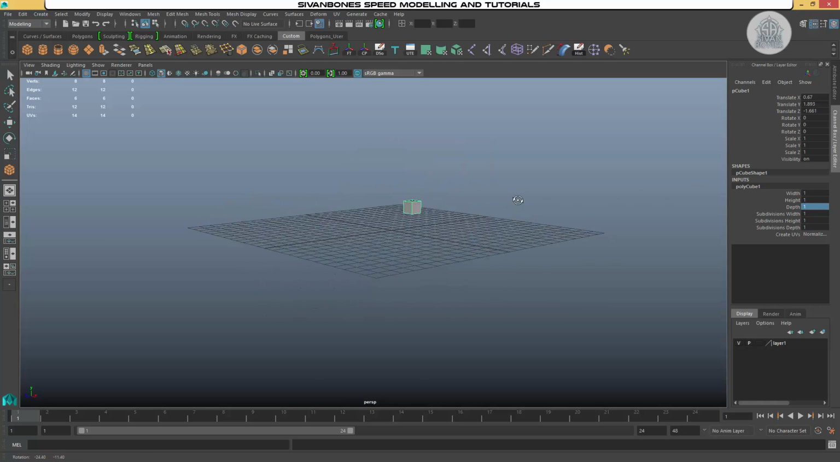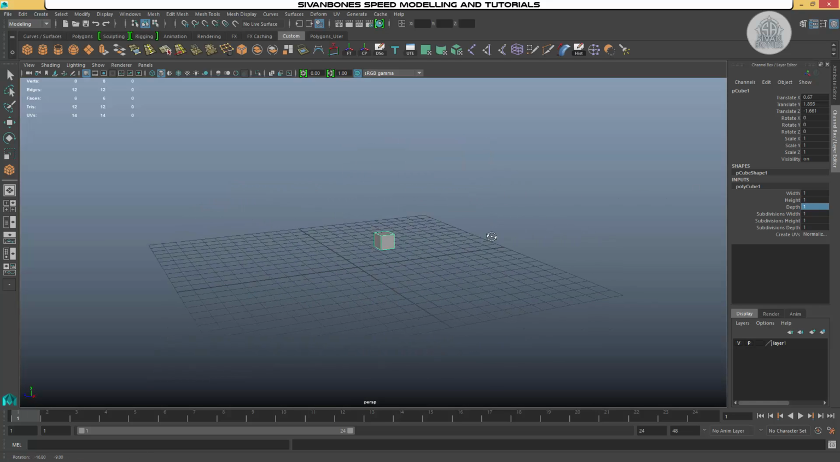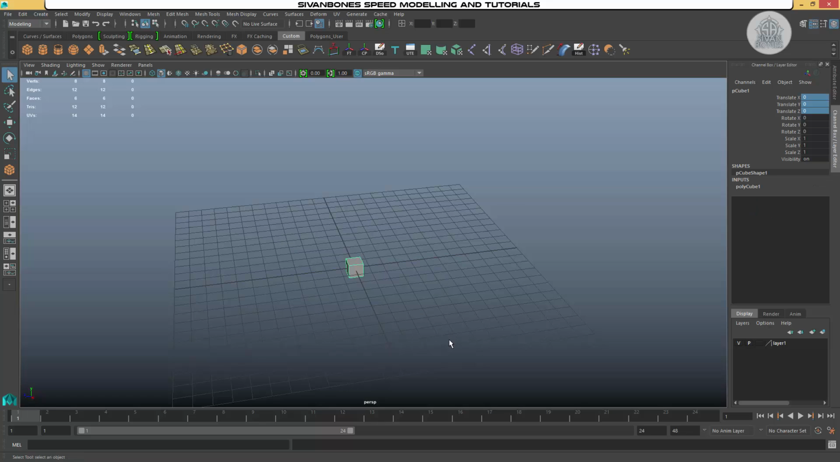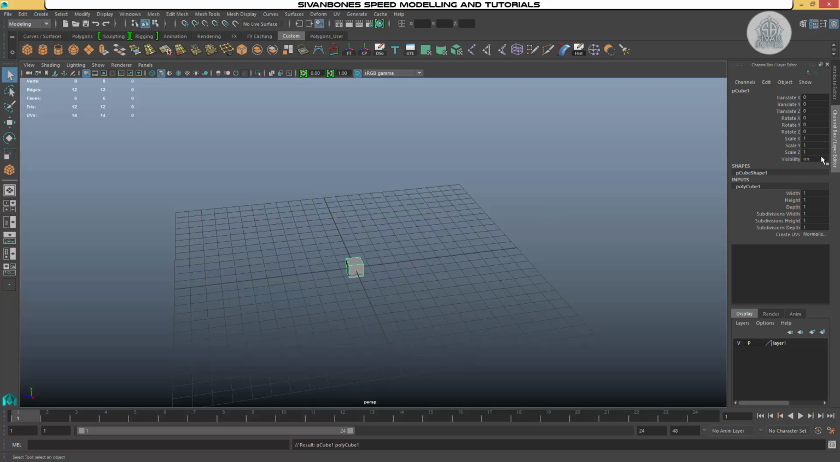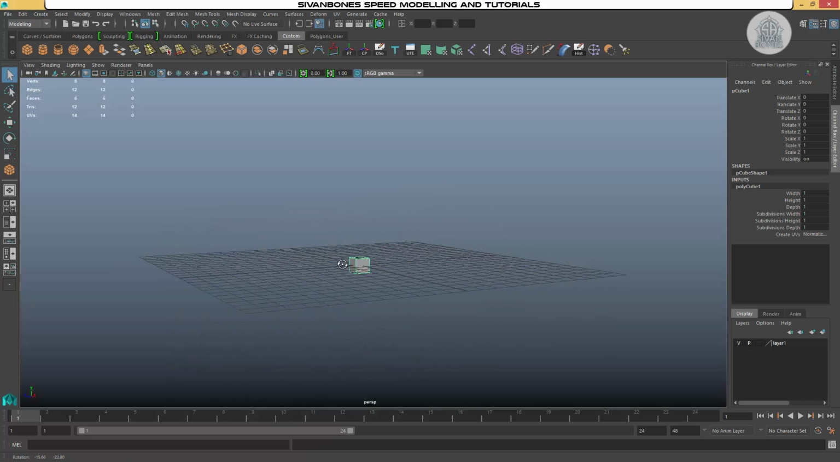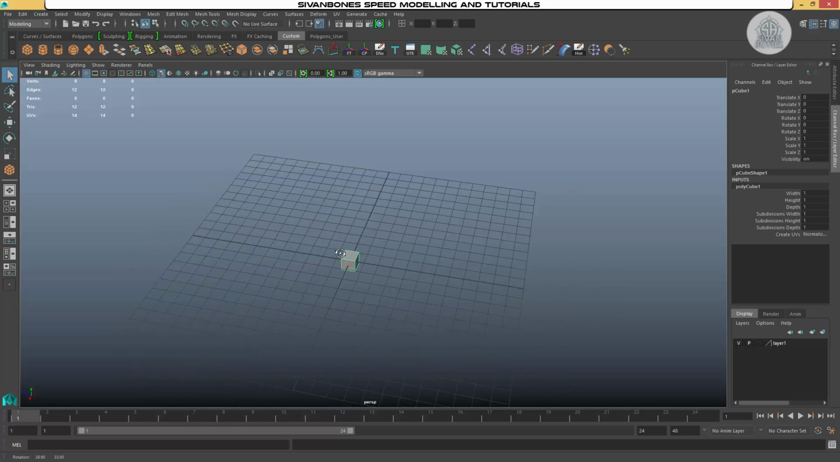Yeah, so it is 1, 1, 1. But then we also have another problem if it's not created in the middle, so we then have to do this as well. Whereas if interactive creation is turned off and we go Create, Polygon Primitive, Cube, it's created with a scale of 1, 1, 1, and everything else is 0. So it's in our center point.